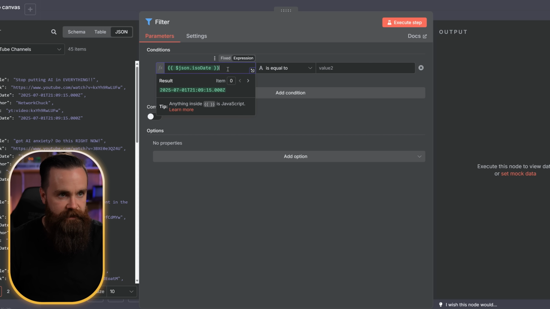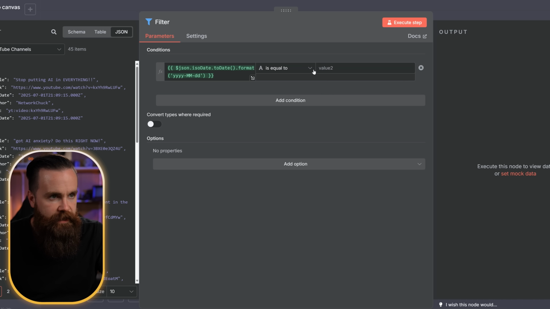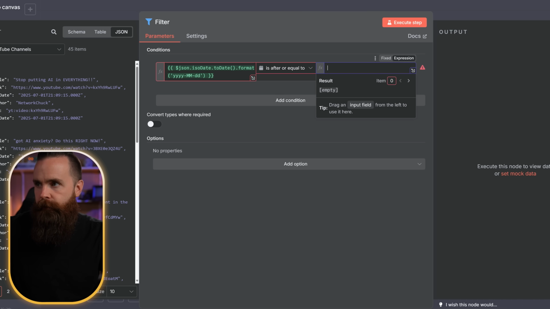So I'm going to use some fancy expression like this that'll just grab the year, month, date. Now again, I'm no wizard with this. This is just ChatGPT: hey, how do I do this really quickly? And I'll say is the published date after or equal to, and we'll put in 3 days from now. Again, with some AI magic.